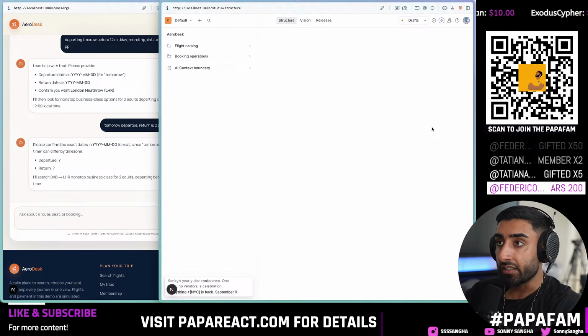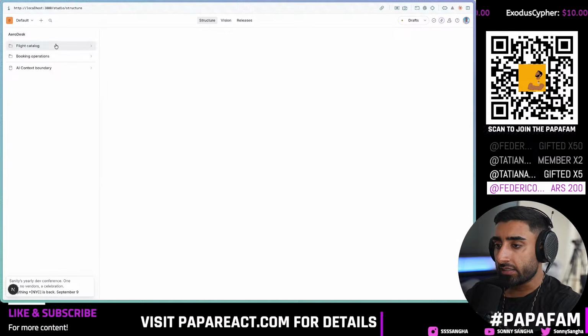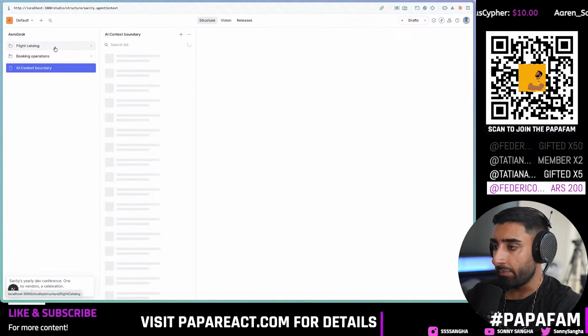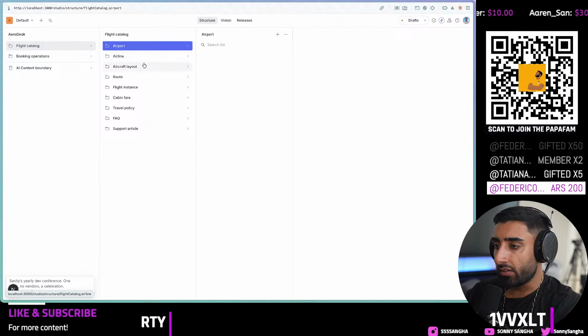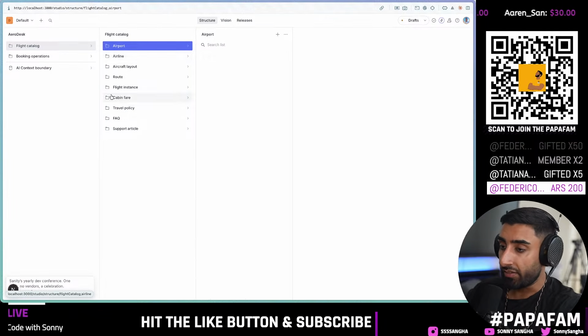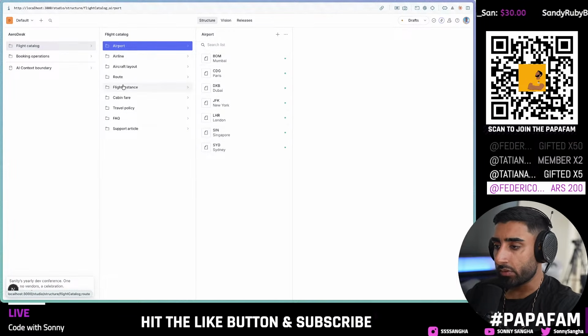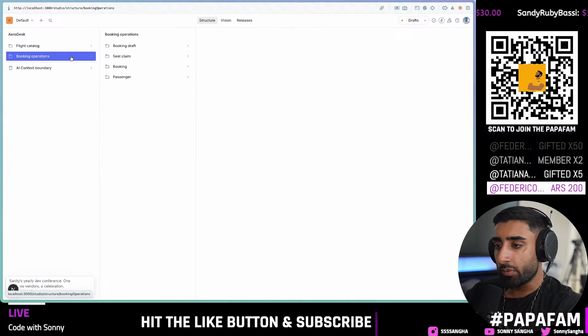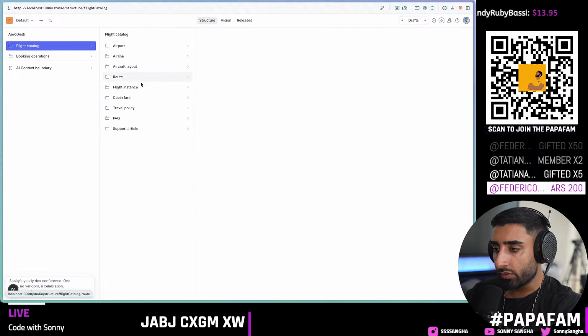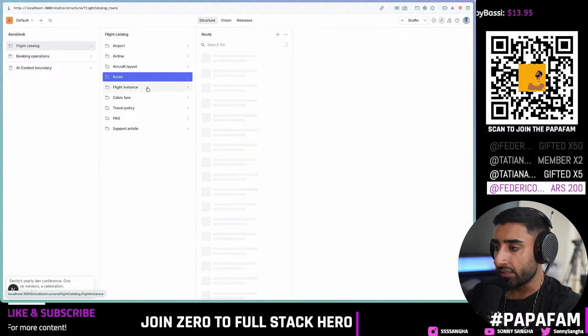So again, free upgrade because I used my coupon. And then you can see that flight catalog, booking operations, AI context boundary, okay? So first things first, we go to flight catalog. We can see lots of things here, well, quite a lot, right? So in this case, you might want to, you can restructure all of this, but we can see all the different airports, airline, we can see the booking operations. So we can see booking draft. Let's go to route, right? Or flight instance. This is probably the individual flights.